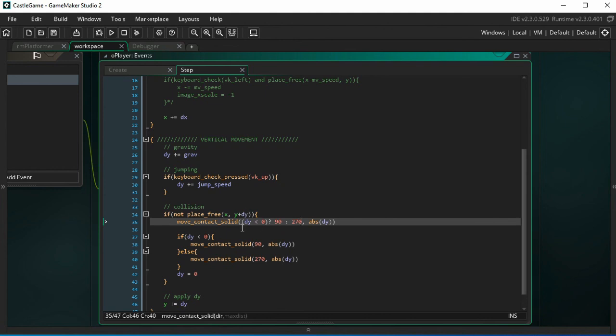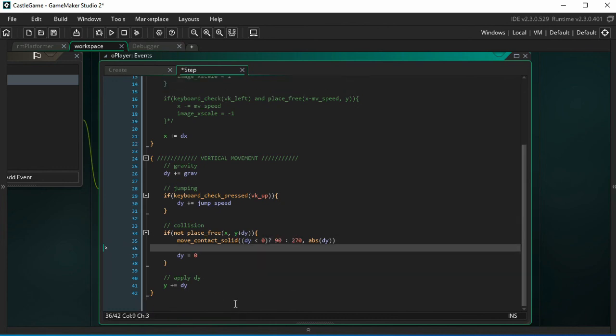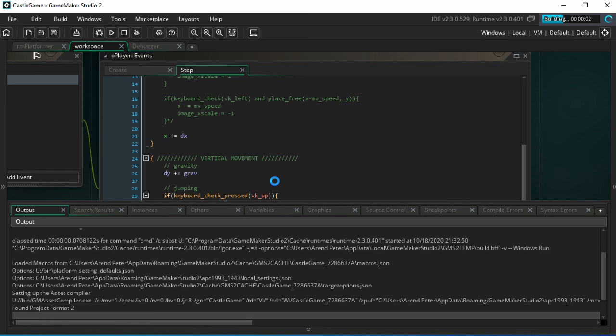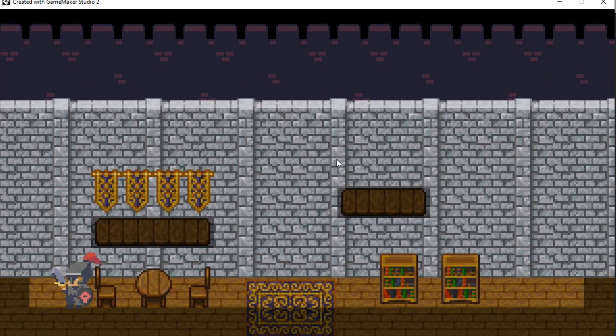And there we go. So this is essentially a mini if statement. Here we're saying if dy is less than 0, go with the first part, 90. If dy is not less than 0, if it's bigger than 0, go with the other side, 270. So then we can remove this. And there you go. Now you know how to use the ternary operator. Now if we test this, we should see the same results. There we go. Everything works exactly the same.